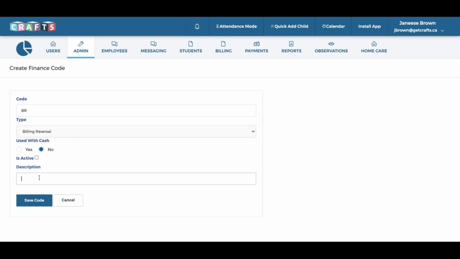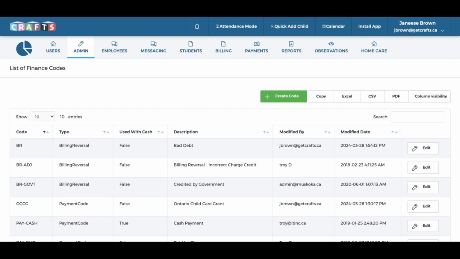with cash, and whether it will be active or inactive. Next, enter a description for your code, such as bad debt, and when you're finished, press Save. Financial codes cannot be deleted without contacting support, so take careful consideration when creating new codes.